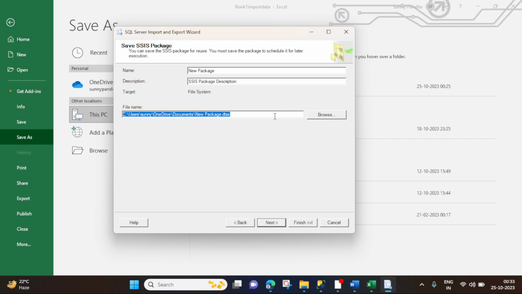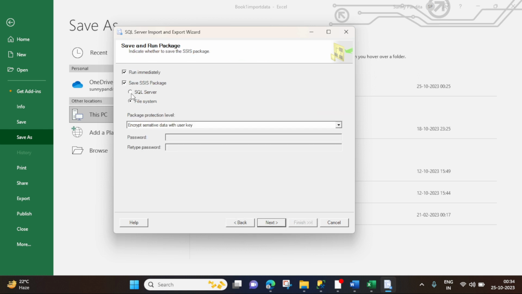Once this package is created, you can execute that package whenever you want to import the data from this Excel file to our SQL Server database. In that case, you don't need to execute these steps again and again, which we have done right now. But in our case, we don't need the package. Okay, so we will click on run immediately. But it will also create a package, that I will show you.